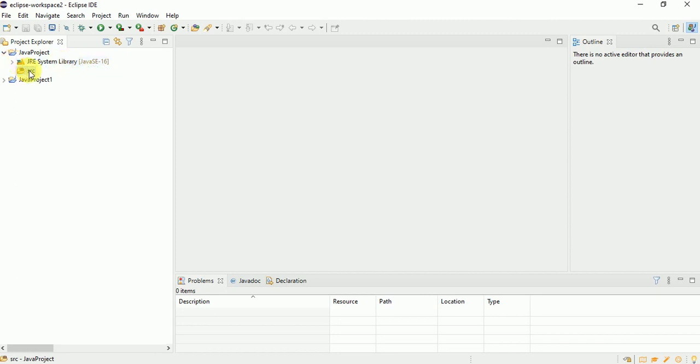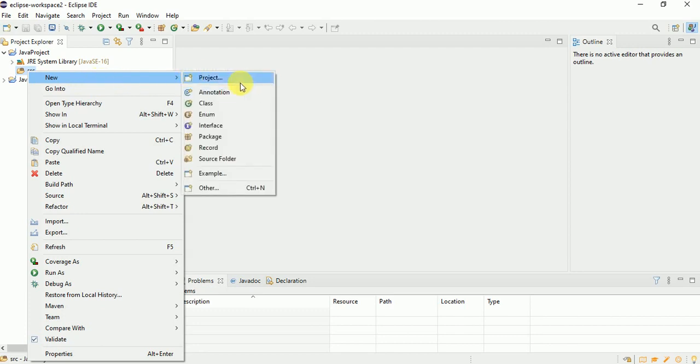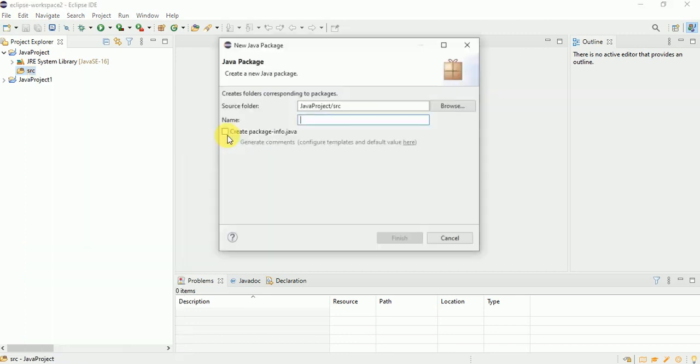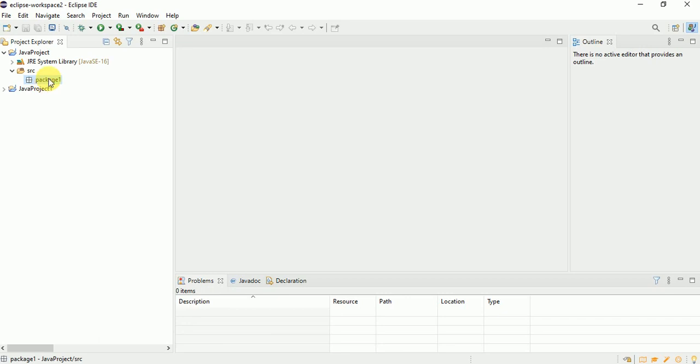And first we need to create a new package under the source folder to write our Java programs or to run our Java programs. First we need one package. Let me create the package. So package name, guys, please consider this. Package name usually starts with lowercase letters. Okay, click on finish. New package is created.